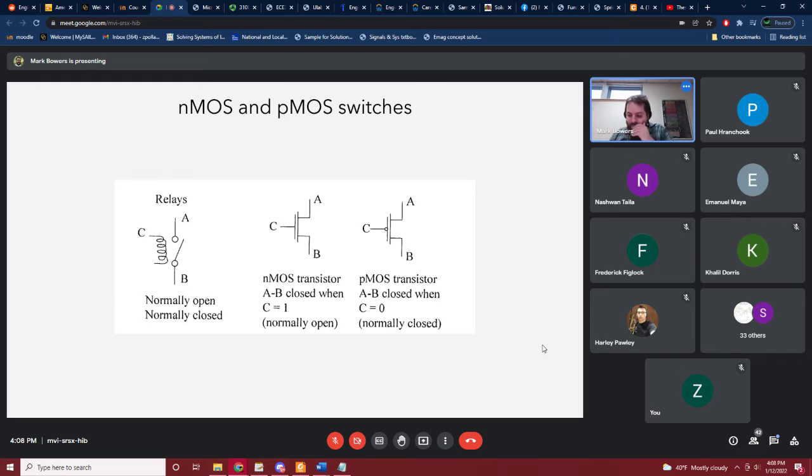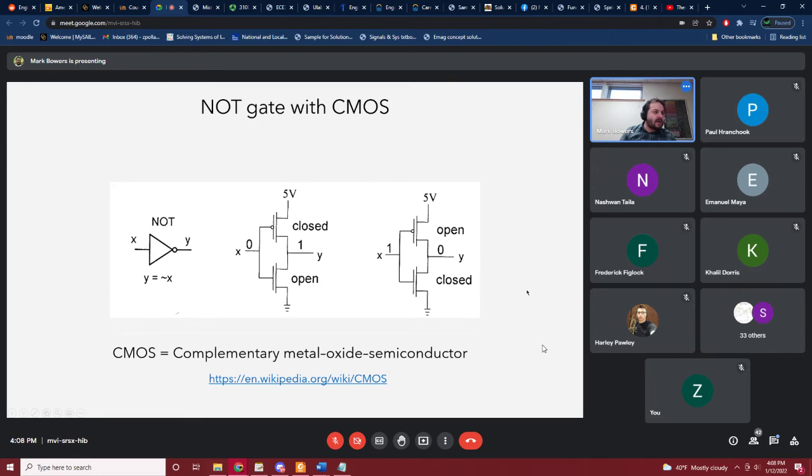Okay, so you can take these switches and build logic gates out of them. Here, for example, is a NOT gate, and a NOT just inverts whatever the input is. For this example, we have a PMOS transistor here on the top, and an NMOS here on the bottom. They're arranged in what's called complementary metal oxide semiconductor, or CMOS. On the high side you've got your PMOS transistors, and on the bottom side you've got your NMOS transistors, and they're sort of balanced.